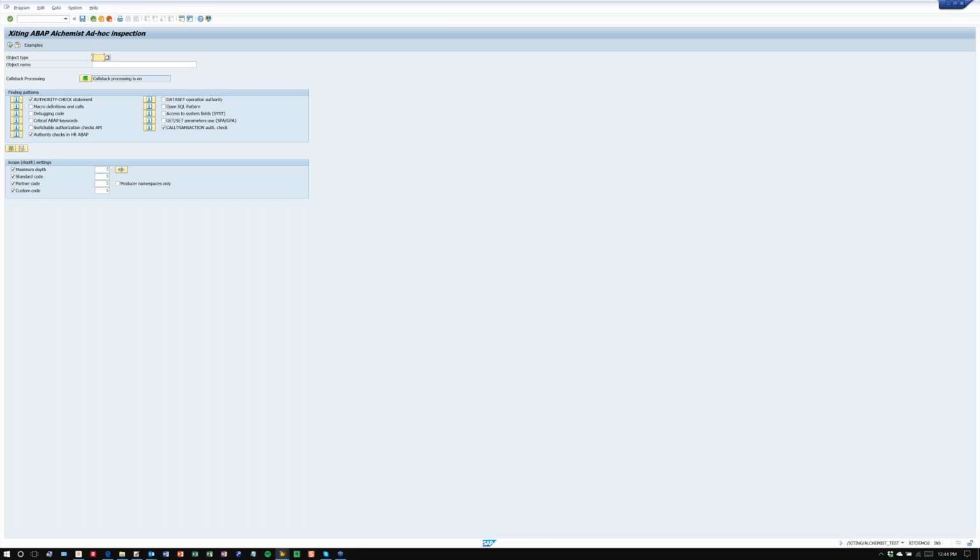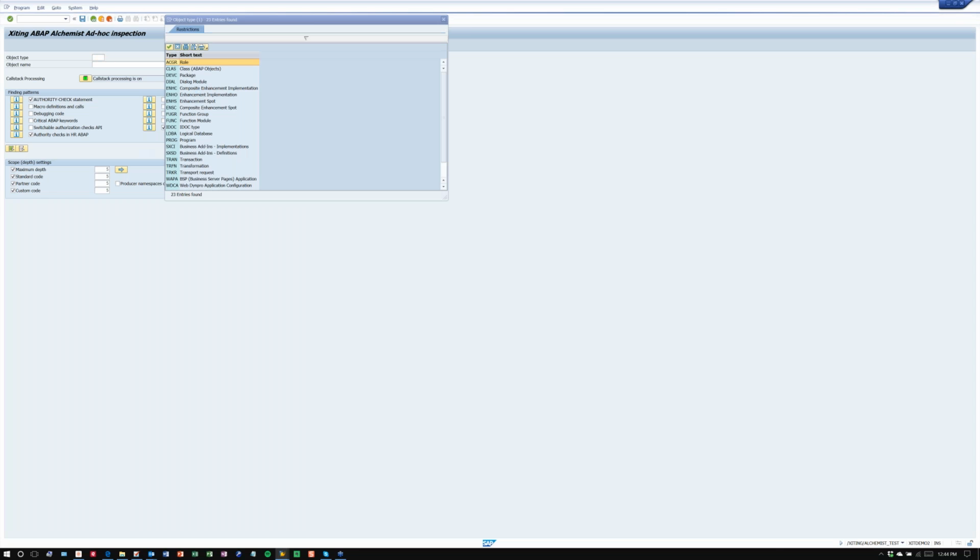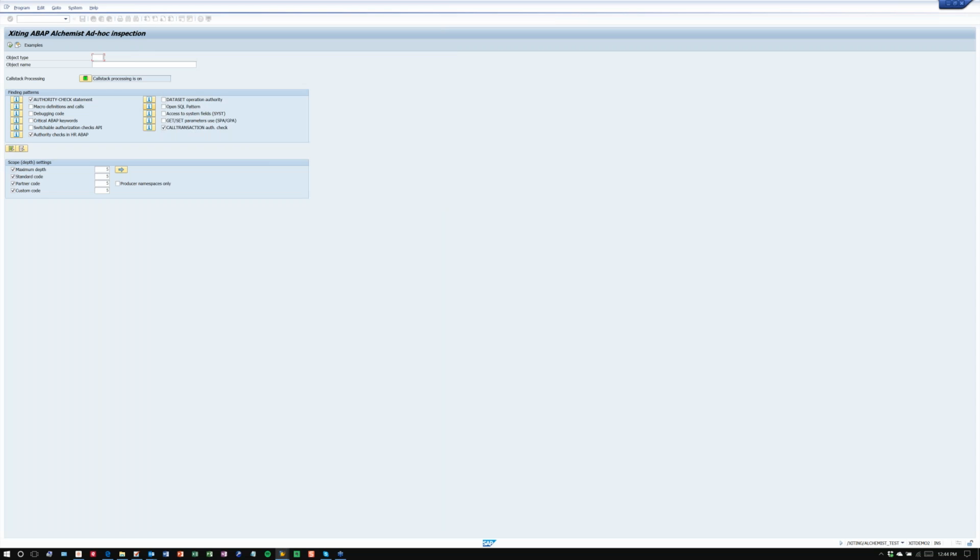Okay, all right. As Michael said, we have various object types that we can test against. The two that a security administrator is mainly going to be interested in are the transaction and a program. Maybe function module or function group you'll dive into every once in a while. I'm going to test against a program.